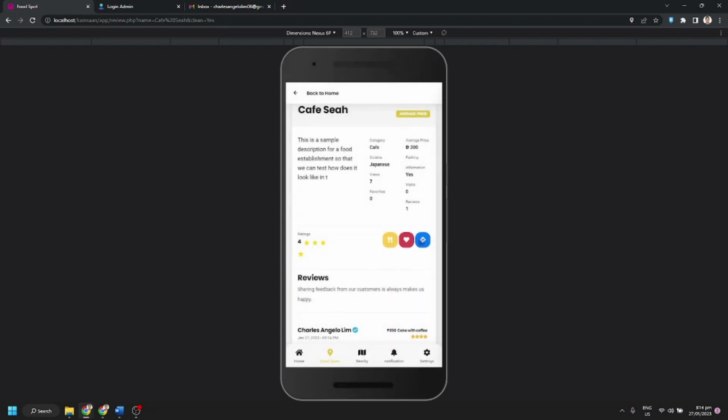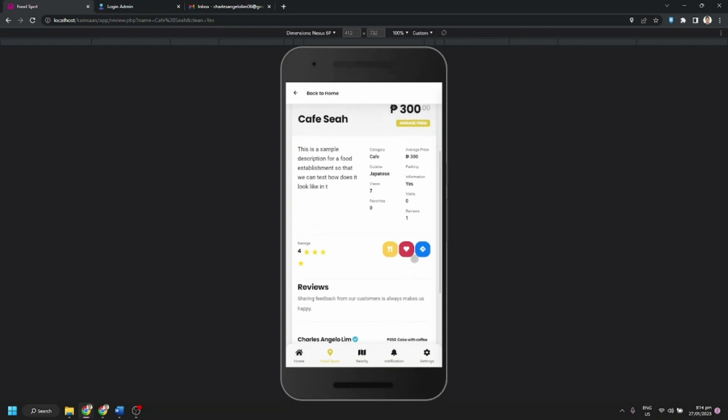You can also get the directions to the food establishment by clicking on this blue button, the directions button. I will demonstrate this button later. I will first show the whole application.